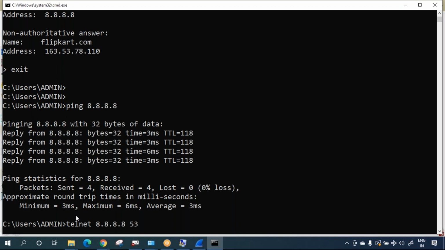Telnet space IP space port number. Getting the point? Using this, you can check the port number of your server. Remember, being a system administrator, just if the server is up, things will not work. You need to check the service in your server, and to check the service, you must use the telnet command.